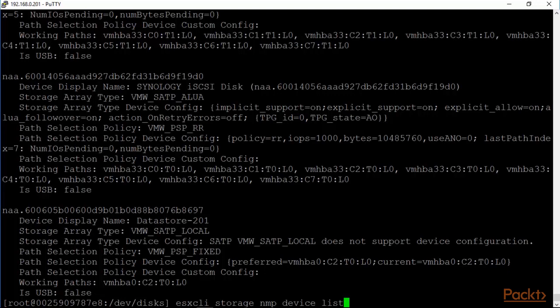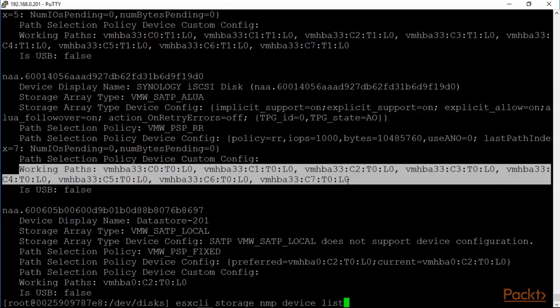So the command that we have just keyed in is ESX CLI storage NMP device list, and as you can see, for one of our storage arrays, which is this canonical name, we actually have quite a few working paths. If we count them, we can see 1, 2, 3, 4, 5, 6, 7, 8 paths.